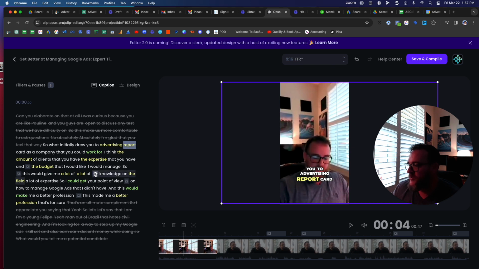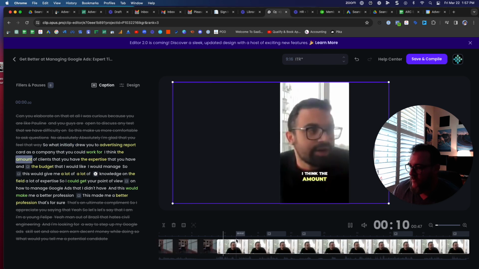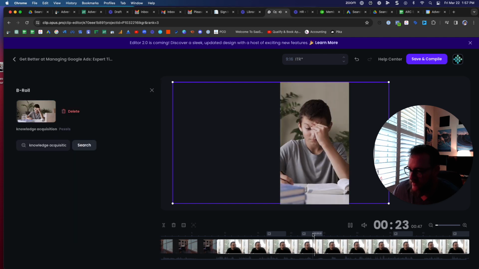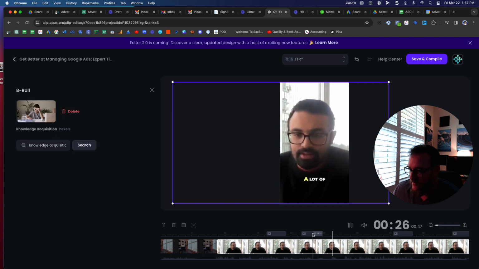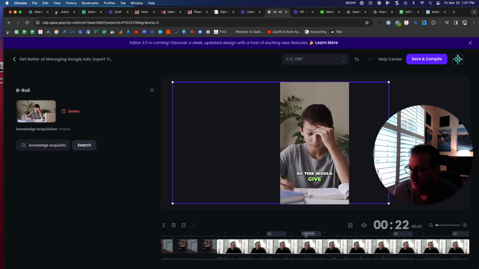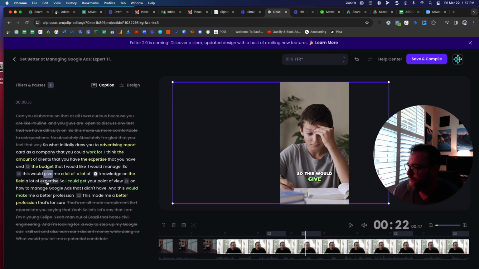One thing, as far as changing emojis, if an emoji gets added, you can just click on the emoji and change it. Now let's say that there are pieces in here, like, let me go find a pause real fast. A lot of knowledge on the field, you know. So let's look at this real fast. See these sections here? I'll get out of the B-roll. This is where he's talking about "a lot of." See this content right here?